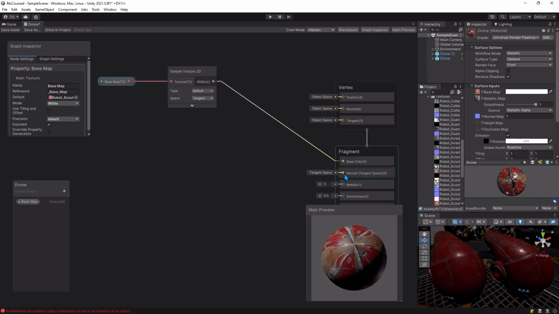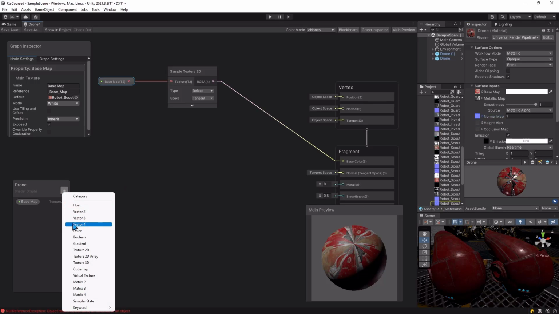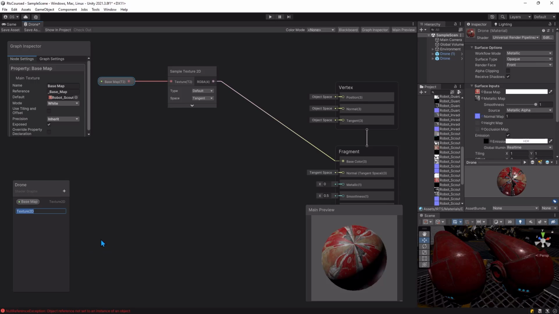Next, we're going to need to use normals. So here's our normal over here. Let's create another one. Here's our normal map over here. It refers to this image that's now at the bottom. I'm going to create another texture over here, texture 2D, and we're going to call it normal map.